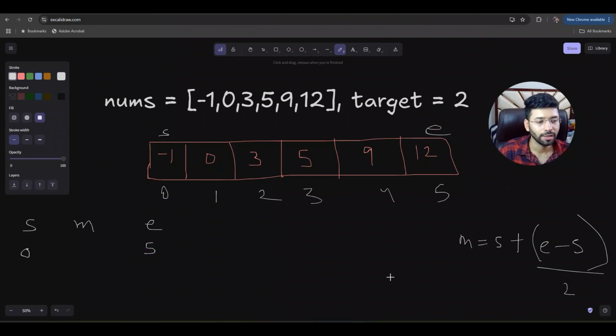What will be the middle element? M is equal to 0 plus 5 minus 0 divided by 2. So 5 divided by 2 would return you 2, because integer by integer gives you integer. So 0 plus 2 gives you 2. So you have your middle element as this one. Okay, now you will try to check this value with the target. So nums of m, you have value 3, whereas your target is 2.